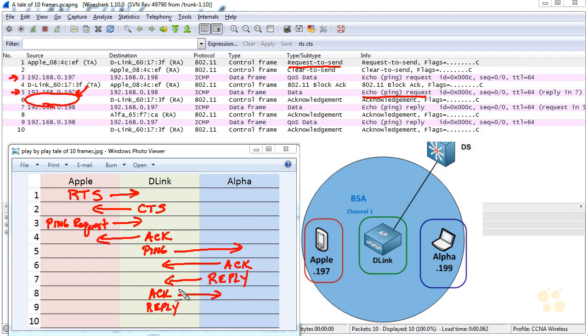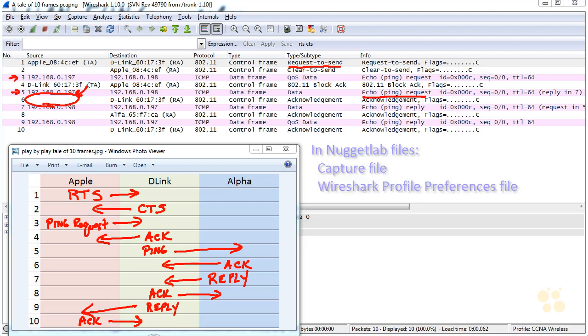In packet nine, we continue the reply. This is the access point forwarding that reply to the address of the Apple. And then in packet 10, we have the acknowledgement back to the D-Link that says, yep, I got that frame. Thank you very much. Now, what I think is really important for you to do is this.